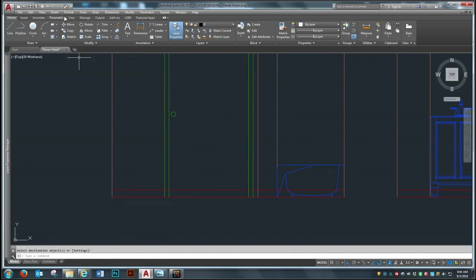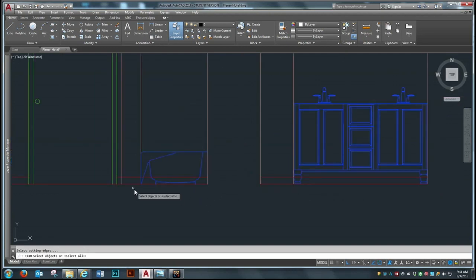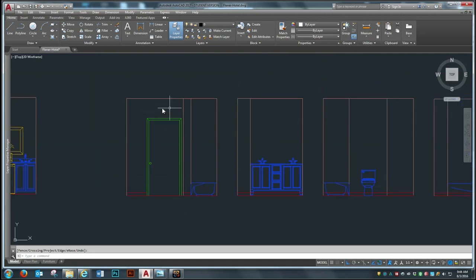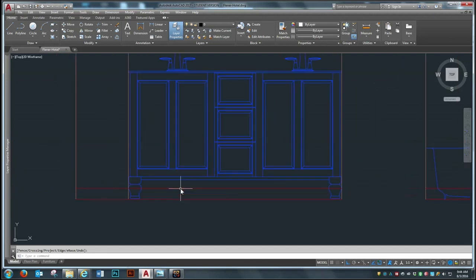And then our baseboard will not run over the door trim and the door, so we'll need to trim that. And the same here. And that looks correct. So we'll do some trimming.